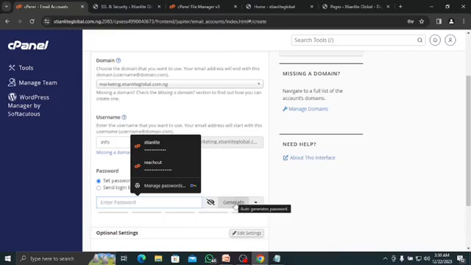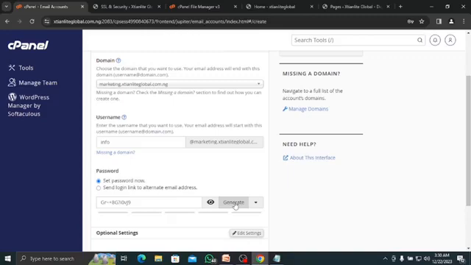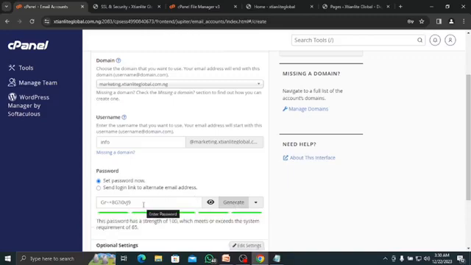This auto generate password, you can click on it, right? It will generate a password for you. So all you need to do is to copy this password and put it maybe on your notepad or in a safe place somewhere that you can easily get it, right? Because you will be needing it, or your client will be needing it to log in into their account, right?